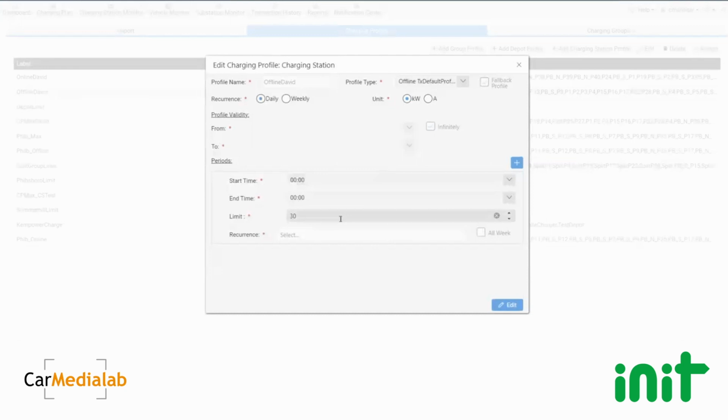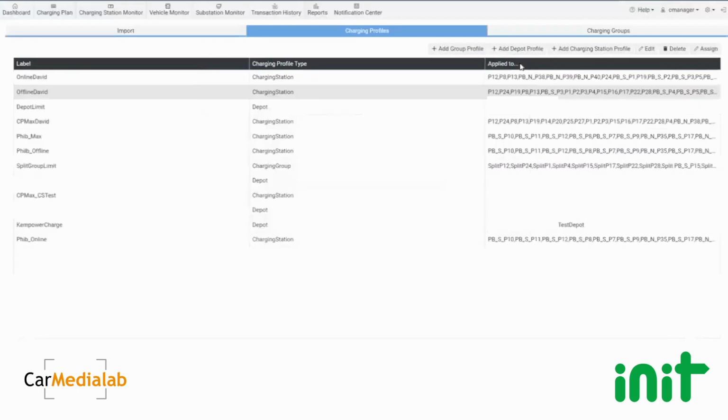Another thought process of these charging profiles is the ability to also limit the overall charging session available to preserve overall battery life, for example.